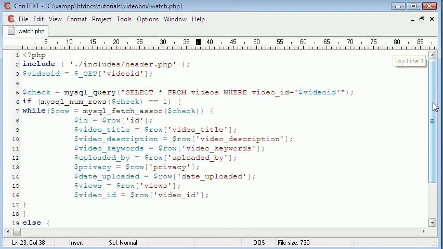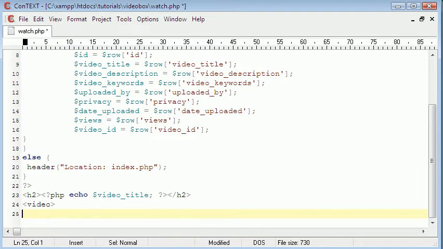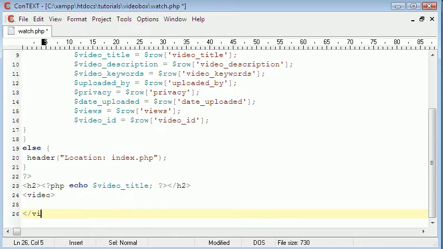So we'll come down here to where everything gets displayed, and we're going to use the HTML5 video tag for now, and we're going to use JavaScript and things in a few later videos to actually make the player custom so that it's our own player. So we're going to put in a video tag, and then we want to set the width and the height.